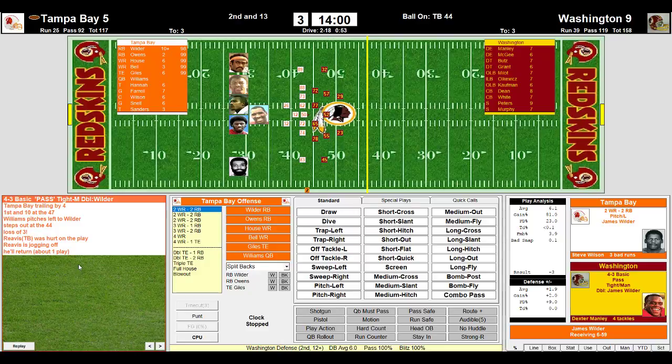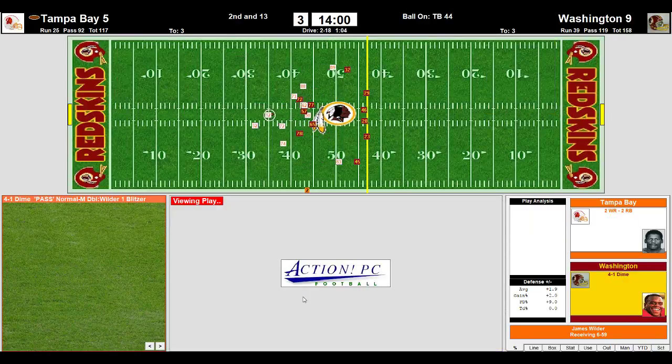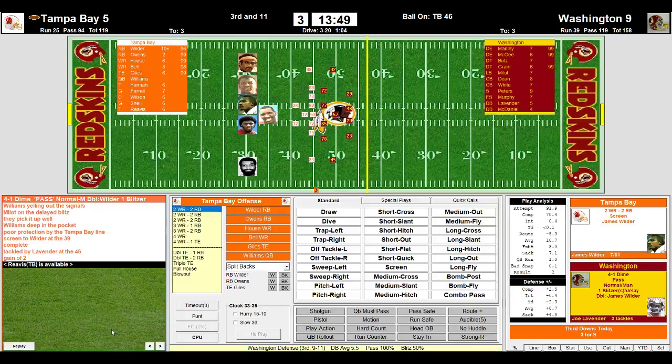So it brings up 2nd and 13. Wilder screen. And only a gain of 2. Big hit by Joe Lavender. That's his 3rd tackle. So 3rd and 11. Redskins in a dime. Wilder will go out wide. We need something.